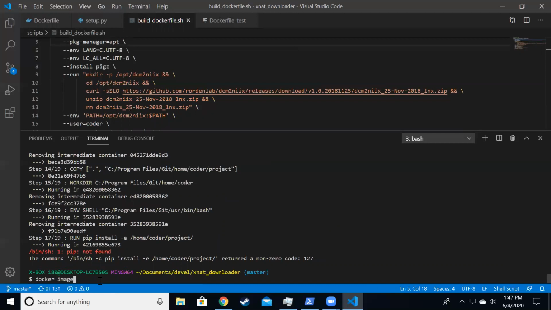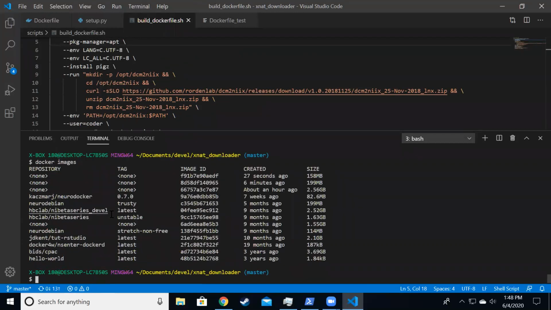So I can see what's available on this Docker image. Since I'm using this one right here, NeuroDebian stretch non-free, I can log in to that image. I can say docker run, I want an interactive terminal, remove. I don't want any changes that I make to the Docker image to remain after I log out of it. And I want to make sure that my entry point is a bash shell. That means when I run it this time, it'll drop me into a shell environment.